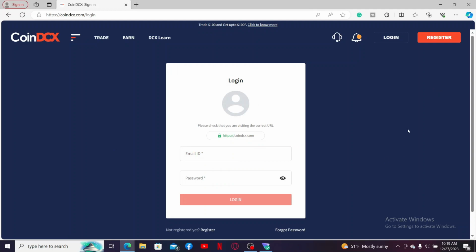So that's how you can easily log out or sign out of CoinDCX within a few minutes.